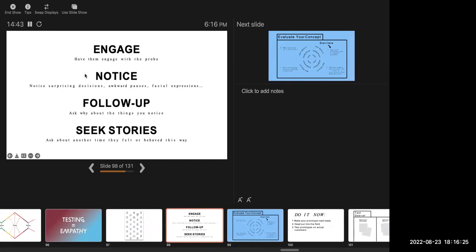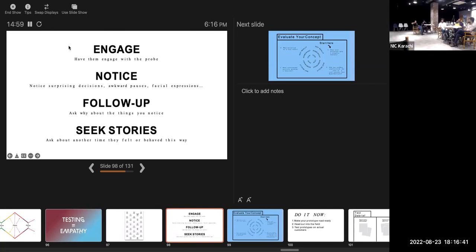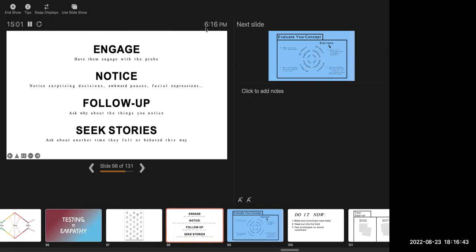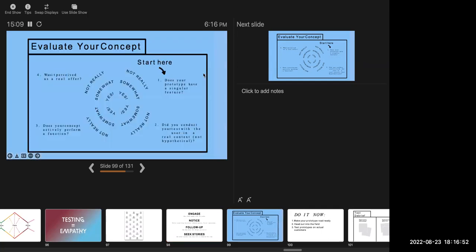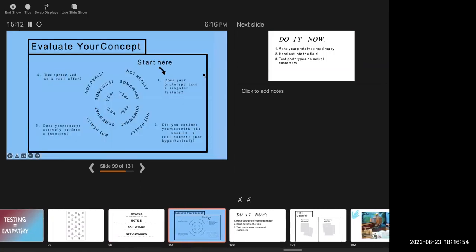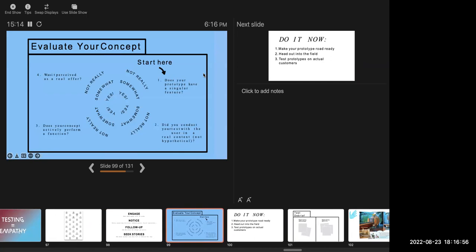Have people comment on it. Right, and follow up with them, seek stories, get all the information that you can about the user experience, the user journey, and then you've got essentially this sheet which you can use to evaluate your concept, right?